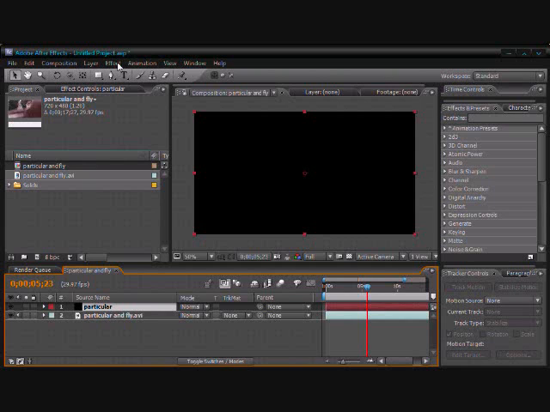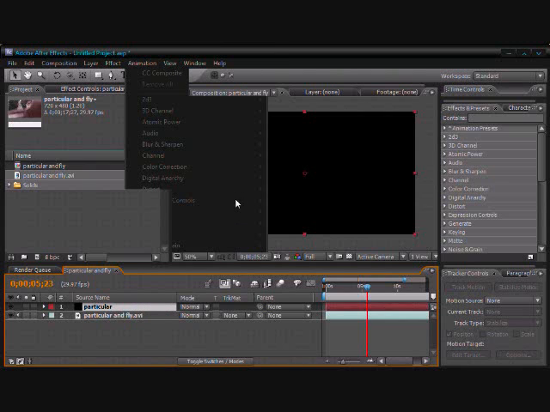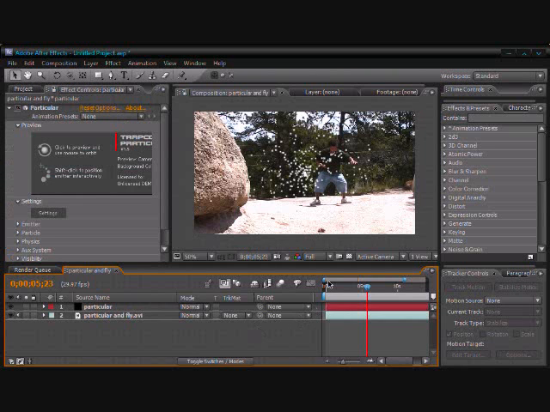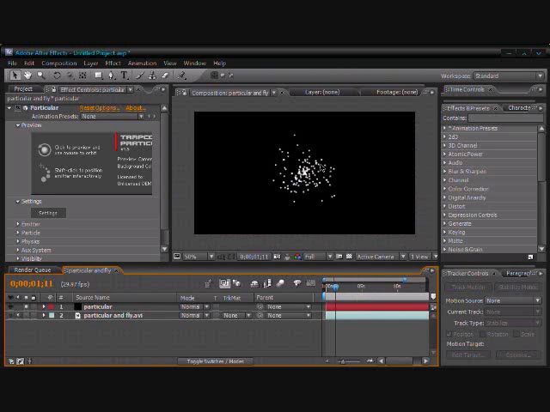Alright, now I'm going to go to my effects. I'm going to go down. You can't see this, but it's Trapcode Particular. There's my particle system, all set up nice and neatly there. I'll go and solo that layer so you can see there's my particle system.